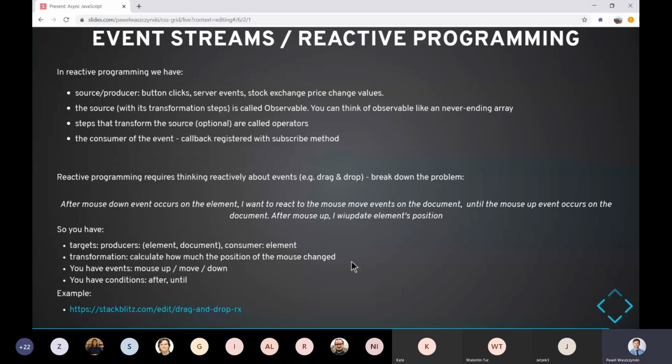And usually in reactive programming, before implementing some solution, you have to think reactively about the events. So let's say we have a drag and drop problem that we want to implement. For this case, you will break down this problem into this sentence. After mouse down event occurs on the element, I want to react to the mouse move on the document, until mouse up event occurs on the document. After mouse up, I update the element's position.